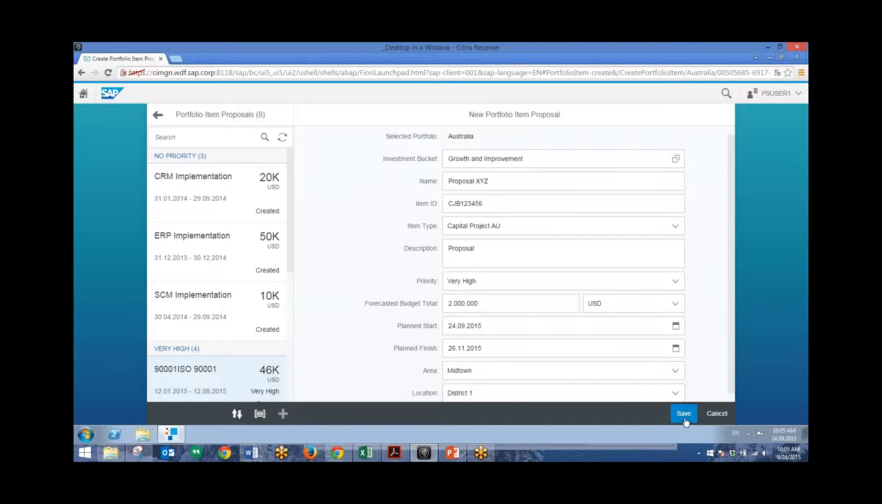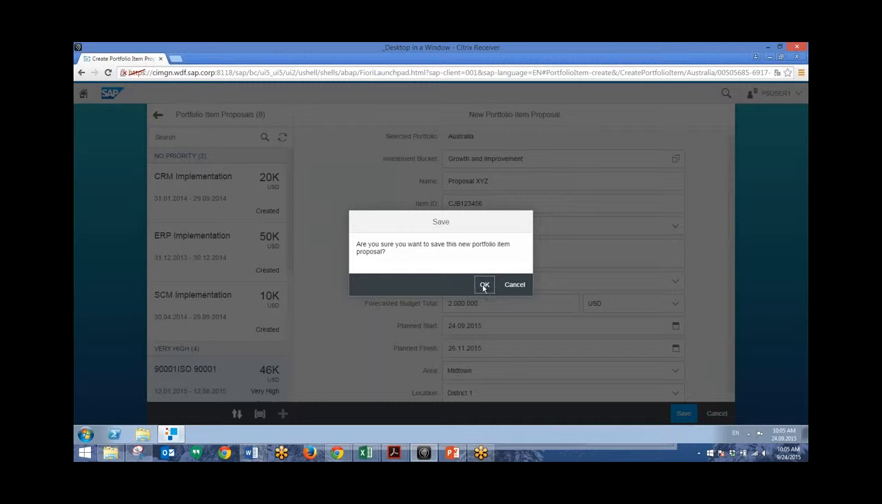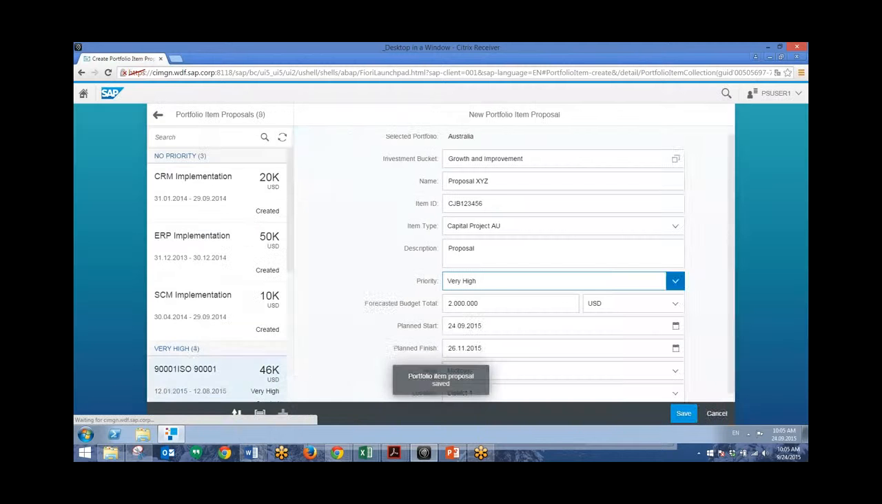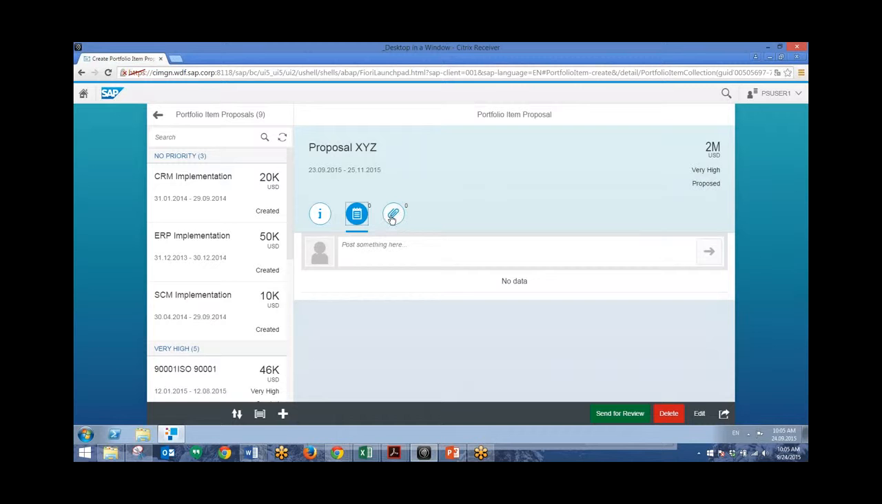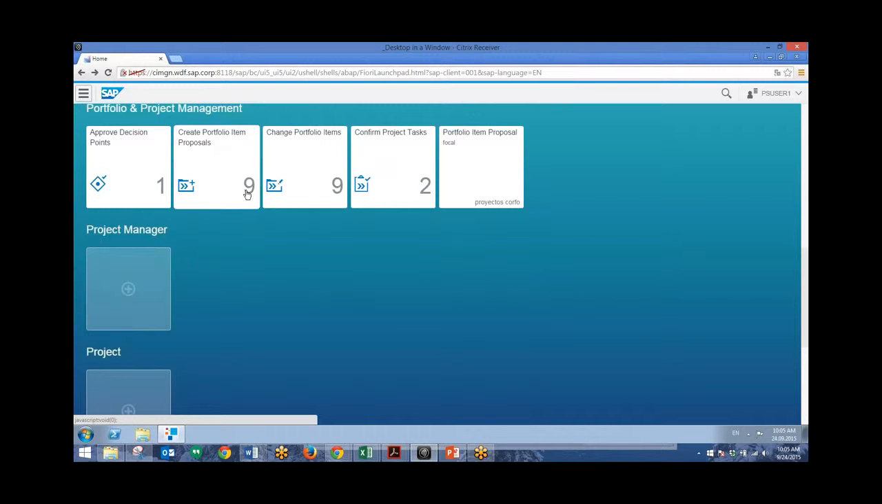And then we can go ahead and save, and when we save, we'll see an information message at the bottom of the screen letting us know that this was saved successfully. Alright, and there that is. And now this pops up for us right here. We can see all the information for the proposal, as well as attach different notes and attachments to this proposal. And so now we'll back out, and you can see that this has been moved from 8 to 9 different proposals.